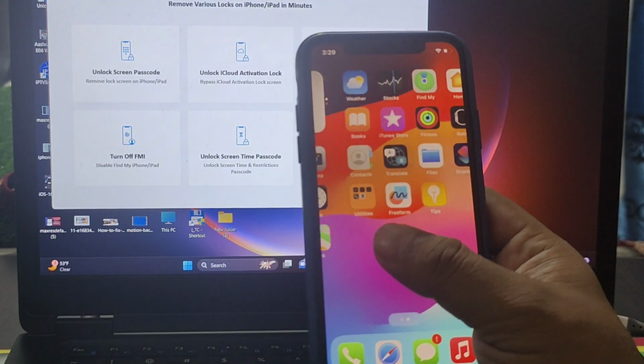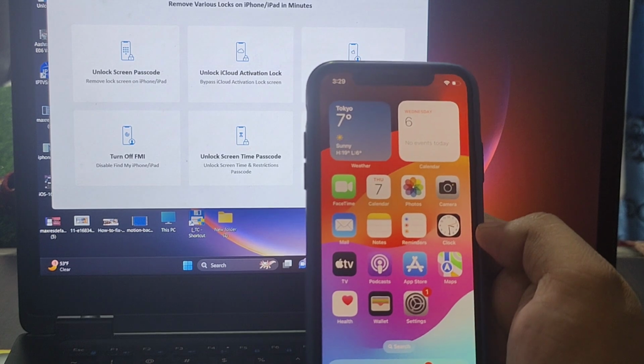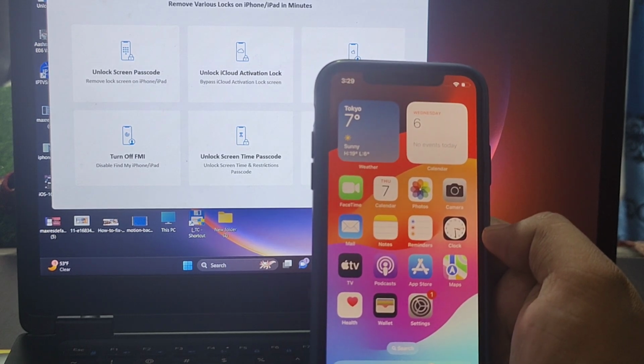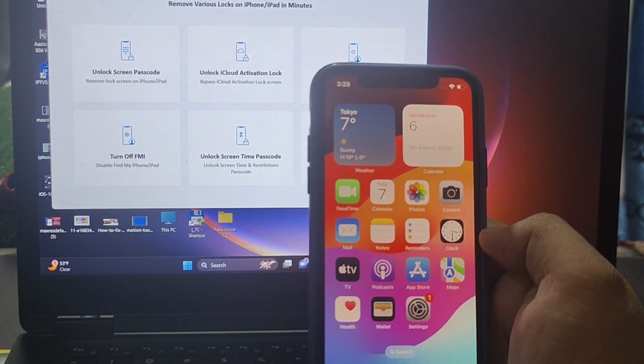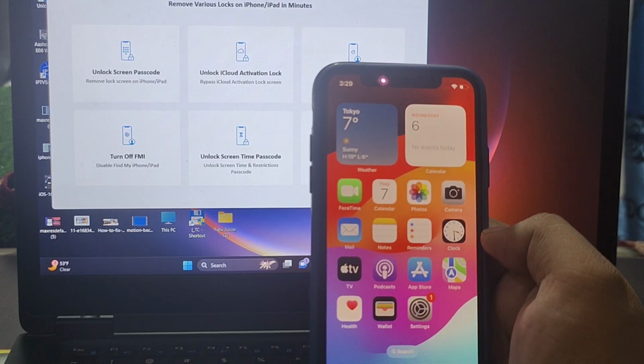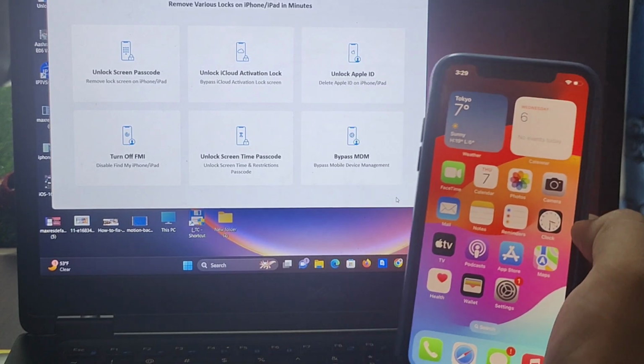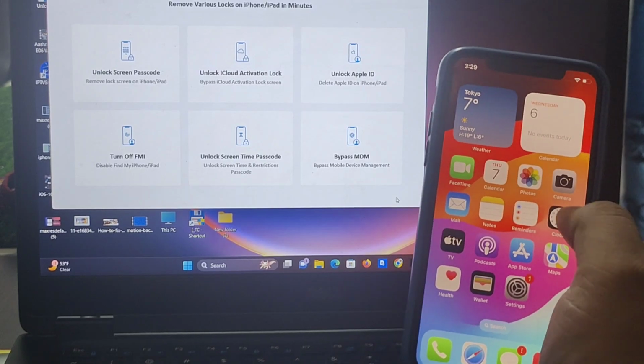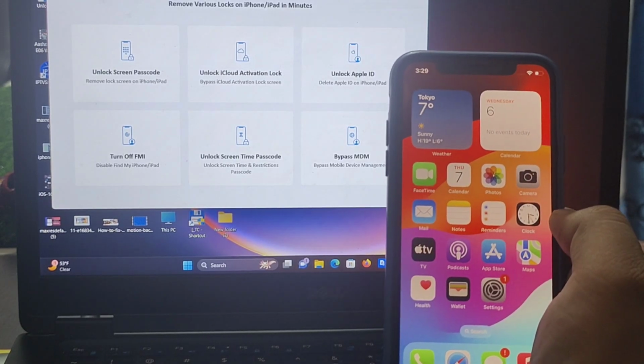That's it. After watching this video, I hope you will all know how to remove screen lock, how to unlock iCloud activation lock, how to unlock Apple ID, delete Apple ID from iPhone, iPad, turn off Find My, unlock screen time password, bypass MDM password without passcode.